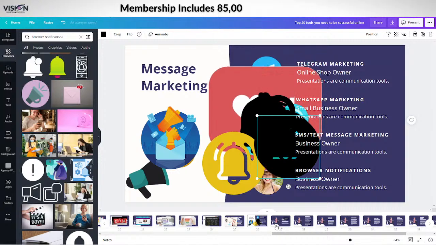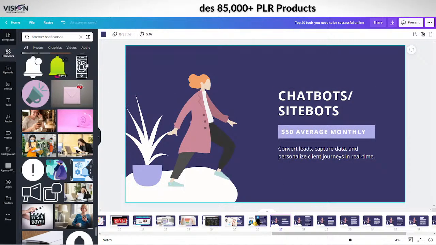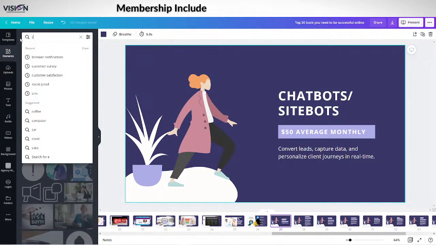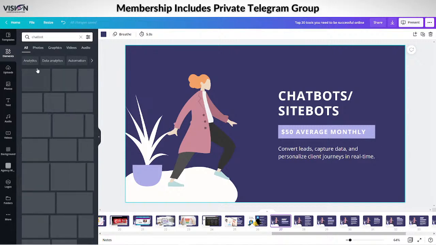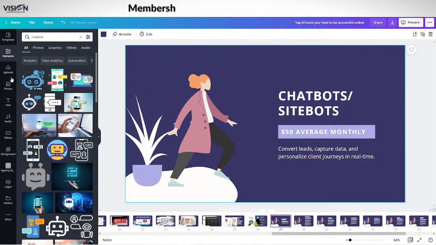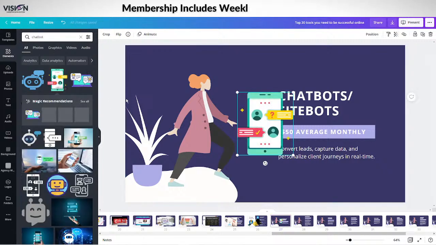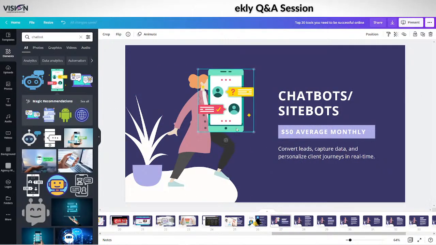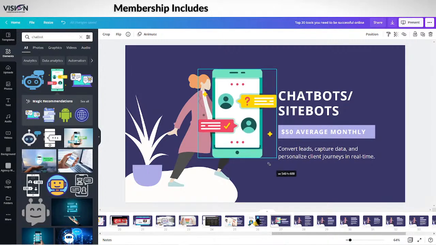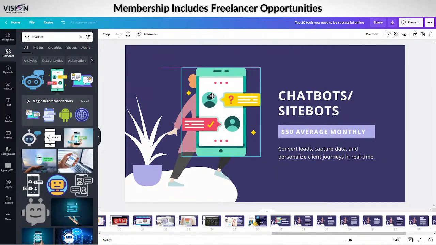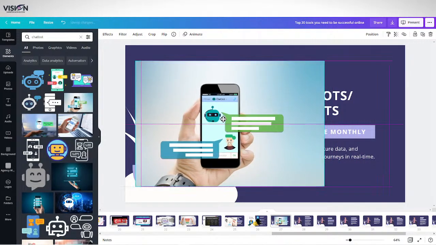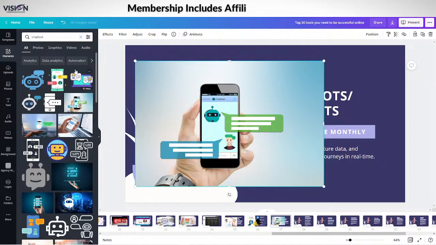All right, let's scroll to the next one now. Chat bots and site bots. So let's do a chat bot. I do like the little robot here, but again, we want to make sure that we're reminding them of the value. So because we want them to be visually thinking about their customer messaging on Facebook, things like that. We want them to have that in their mind. This would be a good real image if we had to use one here.